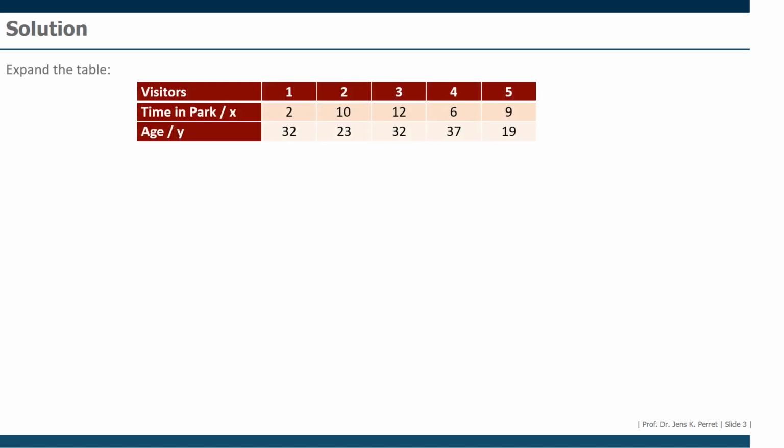So I'm going to copy the table as is, and then I'm going to add one additional row. Just named all the variables x and y, but for the covariance, but also for the correlation coefficient, this could be assigned arbitrarily. So it doesn't matter what is x, what is y in this case. And in this row, I'm simply going to multiply those two. So 2 times 32, 10 times 23, 12 times 32, and so forth. That's actually all the rows I need.